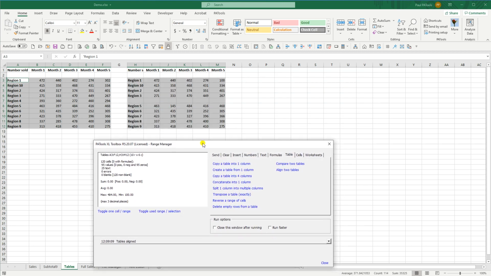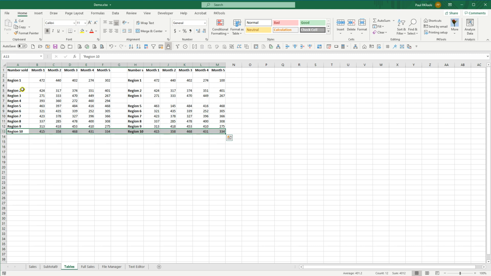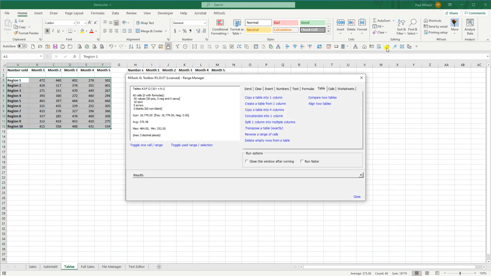And what we'll find it's done is it's lined the two tables up for us. So there we are, it's put in the blank row there, and region 5 is now in line with region 5 over here. It has unfortunately had to sort in order to line them up, and so region 1 and region 10 is now showing at the top. So that's the only thing you need to be aware of. You might need to do something like that, because it basically uses this as a key and that as a key, and in order to line them up it has to sort them. So that's compare and align two tables.